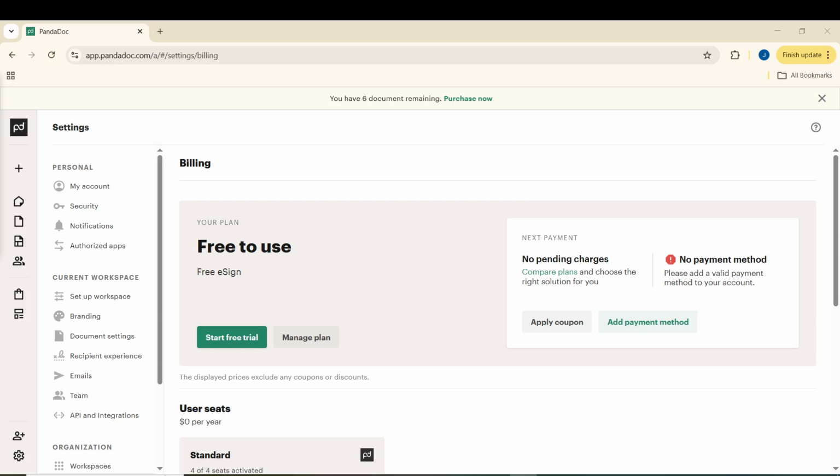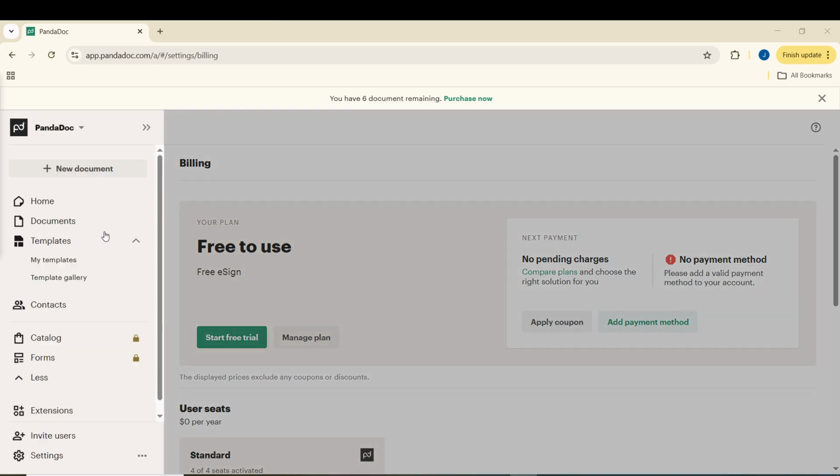In today's video, I am going to teach you how to download Pandadoc free. Pandadoc is an online tool for creating, sending, and collecting signatures on documents. The easiest way to get started at no cost is by using their free e-sign plan. In this tutorial, I will walk you through where to find it and how to sign up so you can begin using Pandadoc right away.